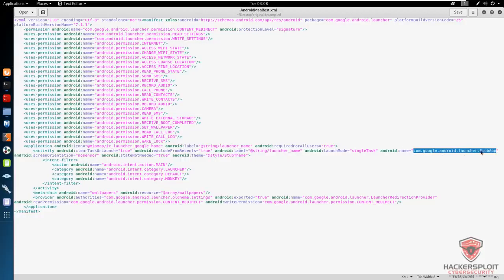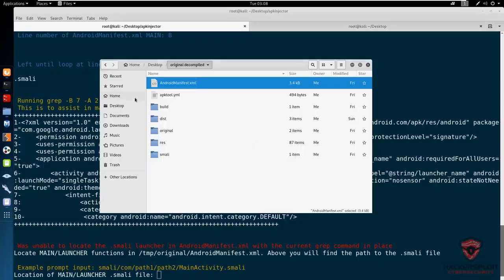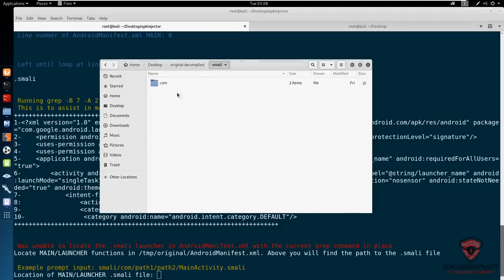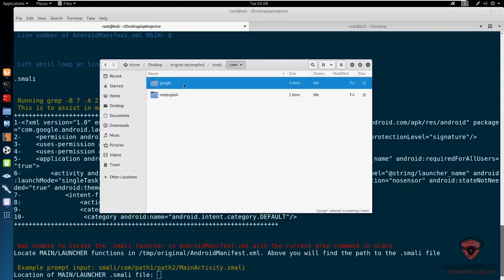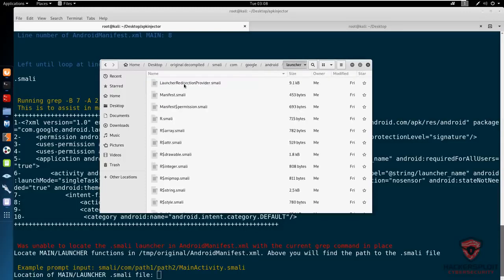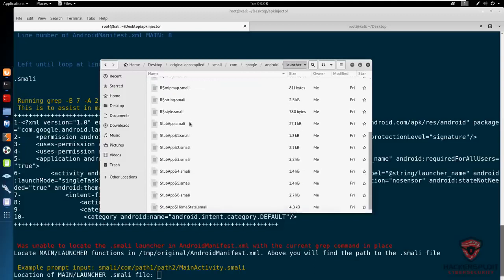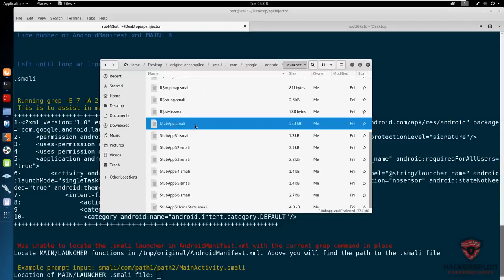So right over here, we are able to get the destination or the directory of the smali file that we are going to use, which is under com Google Android launcher, and it is called stubapp.smali. All right, so let me show you that right now. So com, if I go to smali, com Google, and this is the stage. Remember that we had set here the Metasploit stage when we embedded the payload manually. So Google Android launcher, and we're looking for the stub app right over here, stubapp.smali. So that is the smali file that we need to specify here.